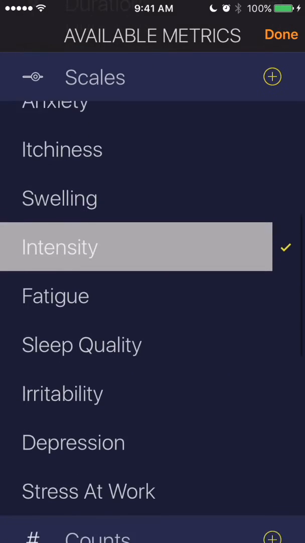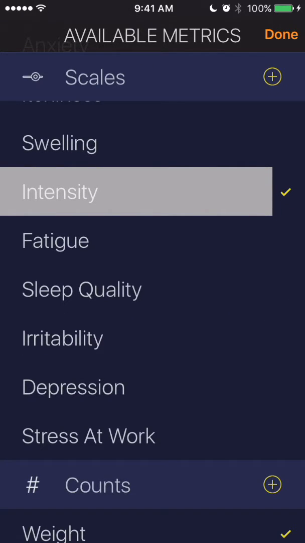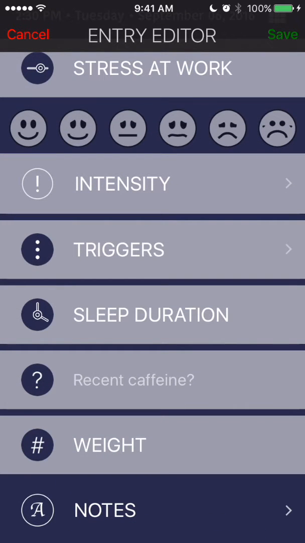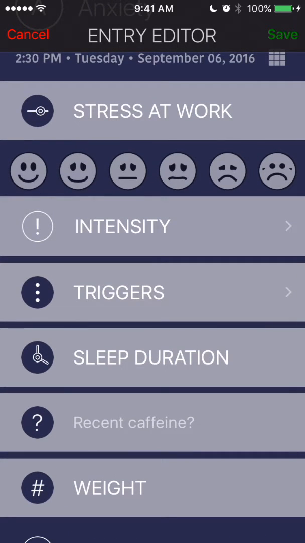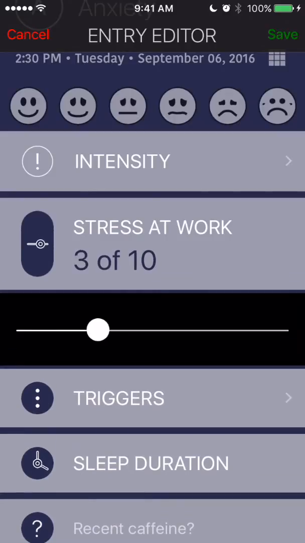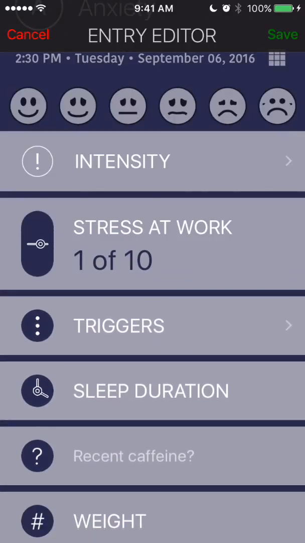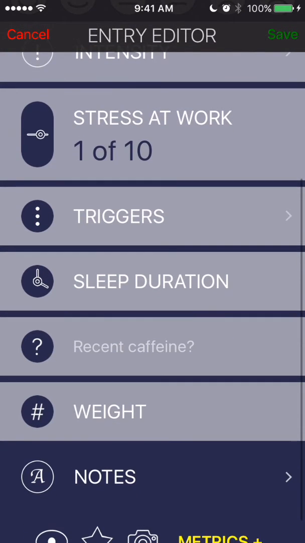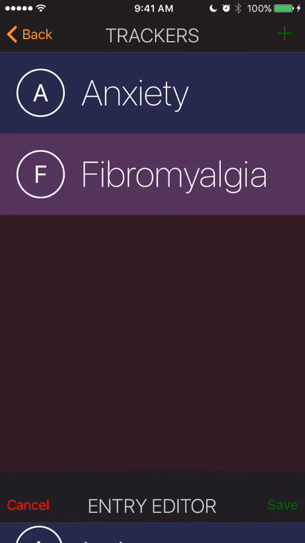Now you can see that that is now added to this list, and you can select it. And you can select done. Now all the other custom metrics work the same way. Just go ahead and create them and then add them to your tracker or your entry. So in this case, today was a pretty stress-free day. We're going to say 1. And that is how you create and use a custom pain tracker.